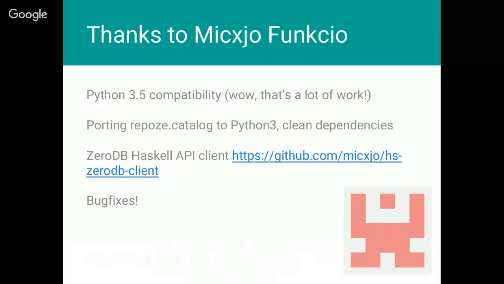And just before doing that, he created a ZeroDB Haskell client using our JSON API. So if you're a Haskell fan, you probably want to check that out. That's on his GitHub. And of course, he also contributed a lot of bug fixes.